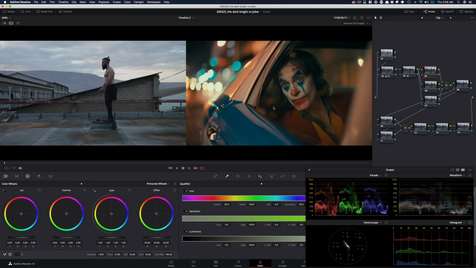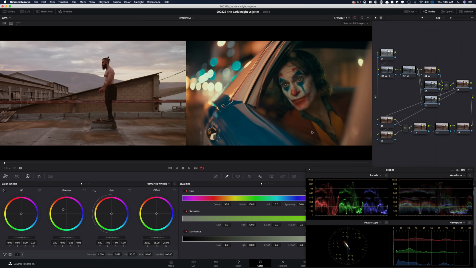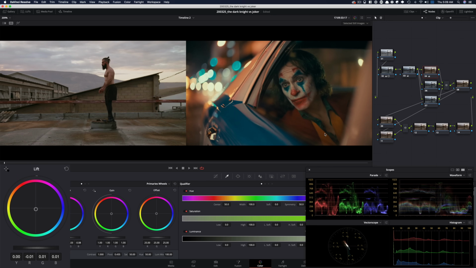So first thing I'm going to do is take my gamma, because that's the most important thing. Most of this warmth is coming from gamma. So I'm going to take my gamma and start taking it into that orange world, okay? Almost being ruthless with it. Then I'm going to go into my lift, but I don't want to take my lift too much towards blue. I want to bring it into that cyan world that we see here, okay? So that's what I'm going to do.